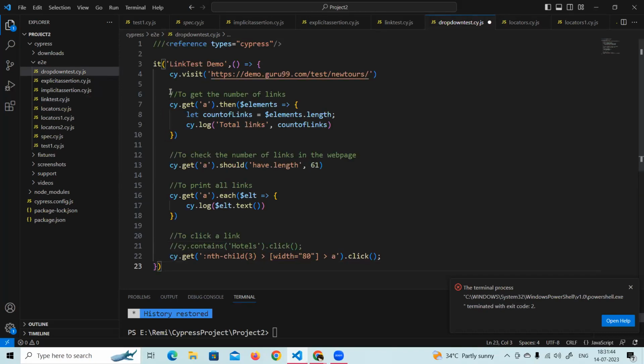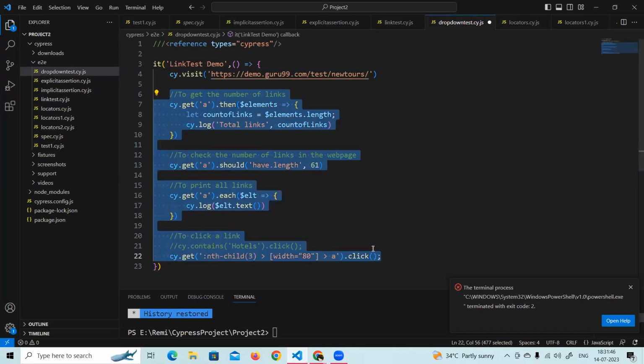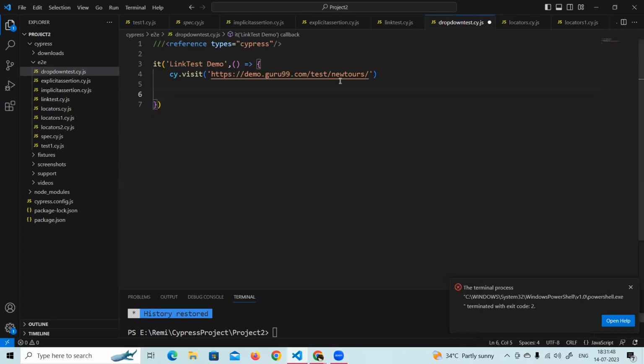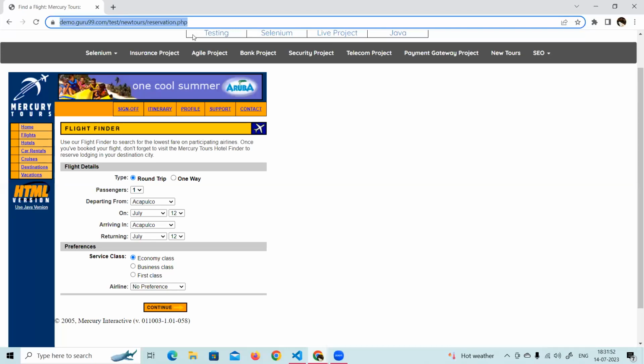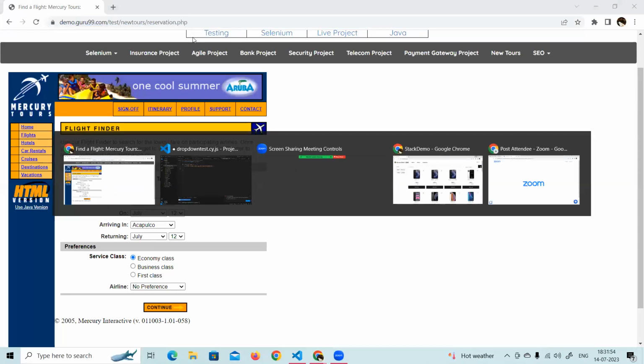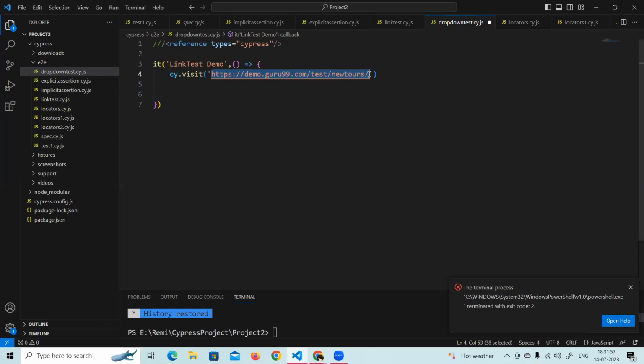What I will do, I'll delete all this. Okay, I have to go to this URL now. This is the URL. I'll just copy it and put it over here. Okay, right. So now what I want to do is work with drop downs.